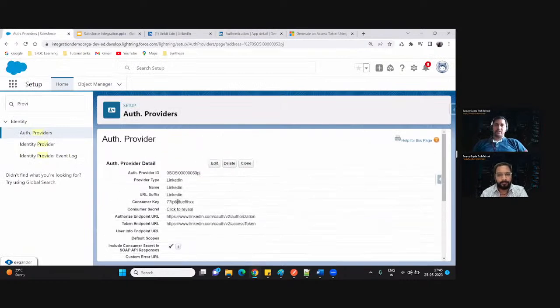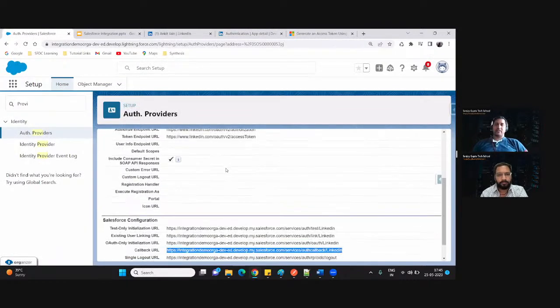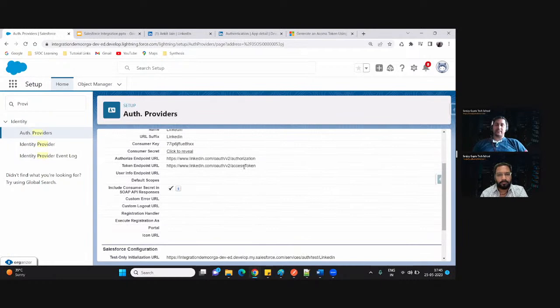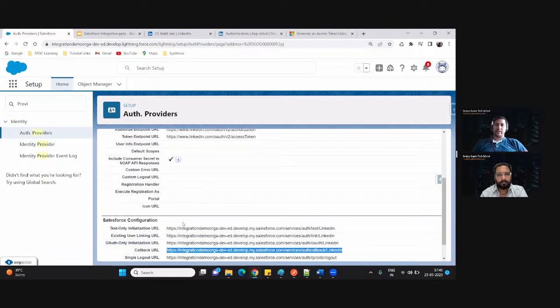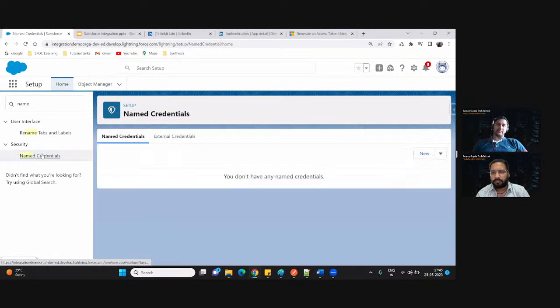We have defined here the consumer key, consumer secret key. We have defined here the authorization as well as the access token URL. And post that, from here we got the callback URL that we have configured on the LinkedIn application. Let's go and take another step, that is creating the named credential.